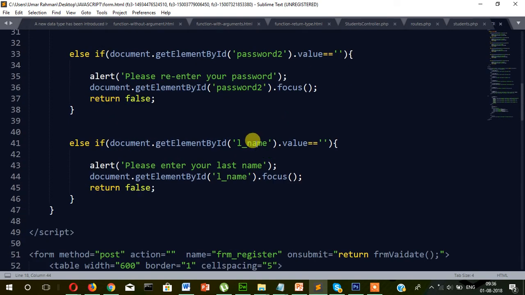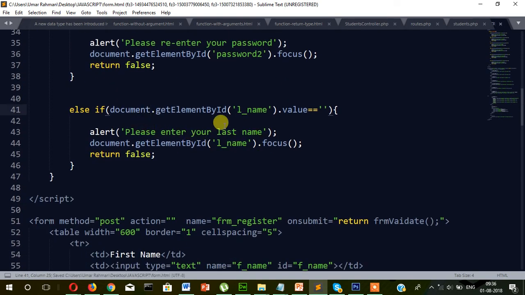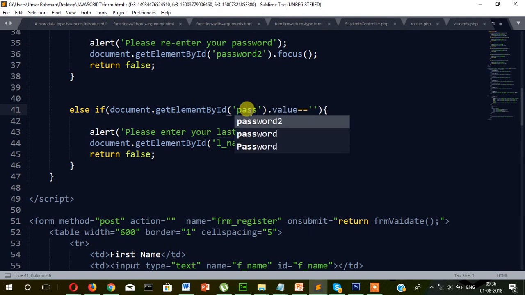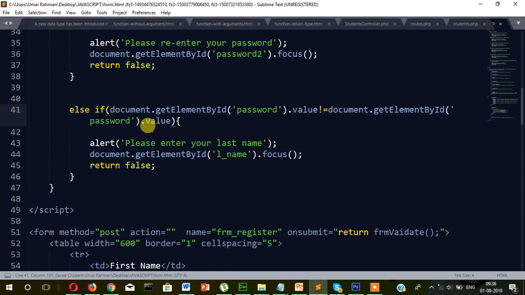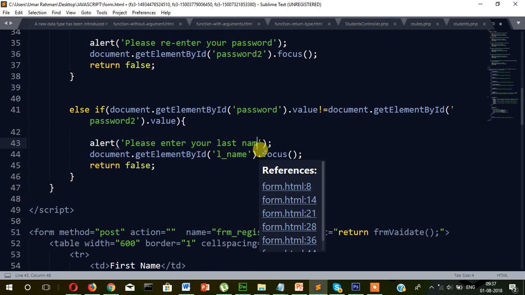The password is fine, password 2 is also fine. In this section we will check if both the passwords are same or not. So we'll write here password dot value, then copy from here, not equal to password 2. That means if the value of password and the value of password 2 are not the same, in that case it will show an error message here.